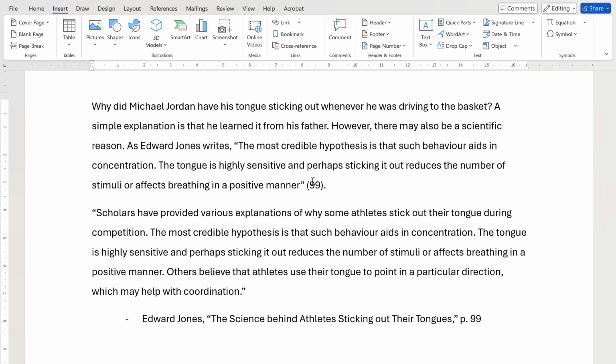And as you can see, we now have a complete quotation. It's integrated. We have the signal phrase, we have the quote, and the citation. Notice that for the citation, we only added the page number. If we did not have the name before the quote, then we would add Jones over here and a space. And again, this would be correct according to the MLA citation guidelines.